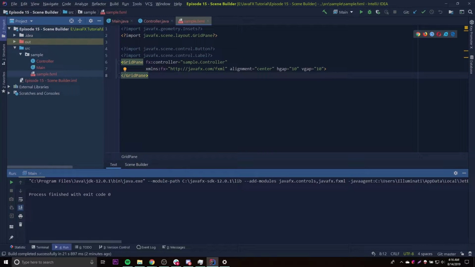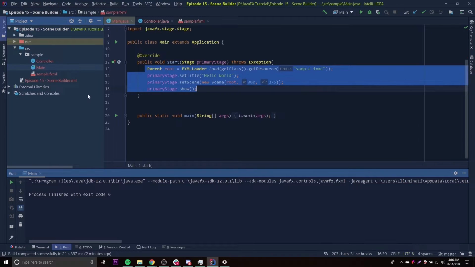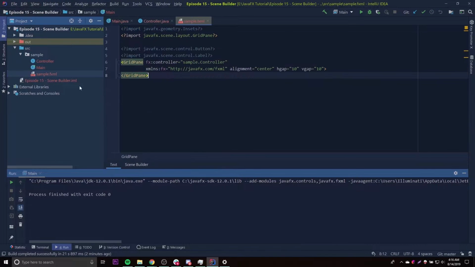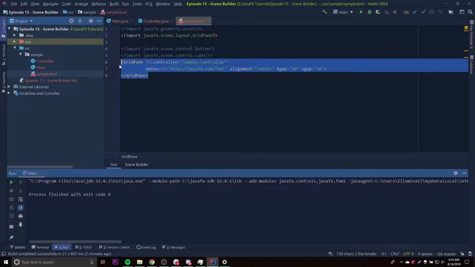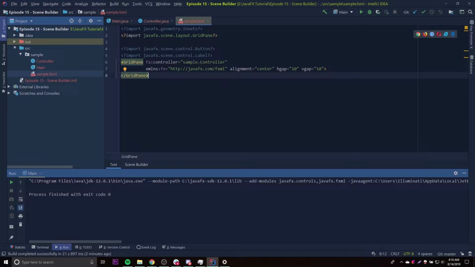So yeah, this is another way to create nodes and controls in your JavaFX applications without even having to write a single line of code. Of course, this code is for your window and for your scene, but the controls themselves and the nodes, the child nodes, will be made here. So it makes everything easier.